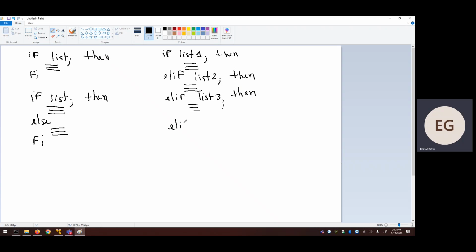Let me put else if list n, then what you want to execute, fi. So what will happen when I execute this statement? First, I'll evaluate the list of statements here, list of statements 1. If it's successful, I evaluate the statements that are here and I'm done. I go after the fi.